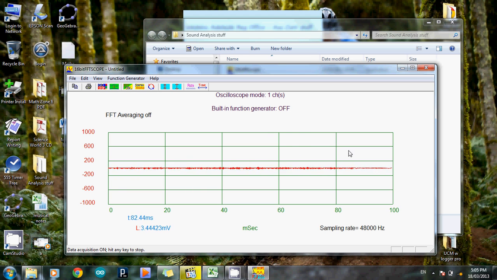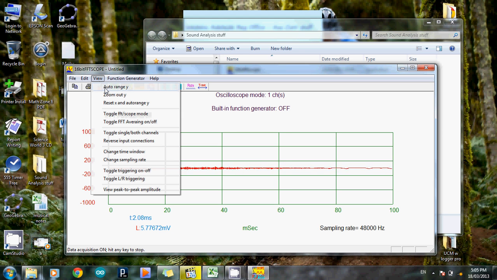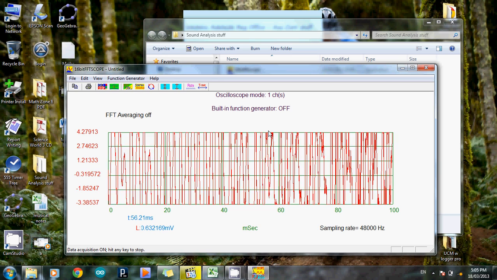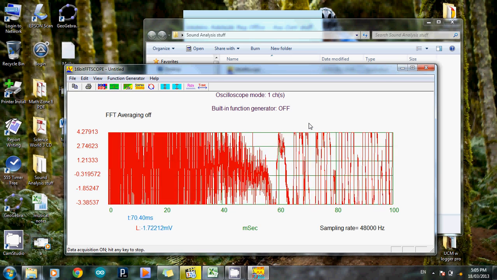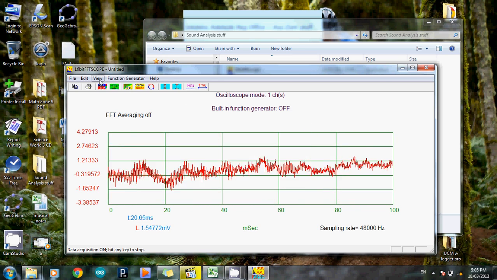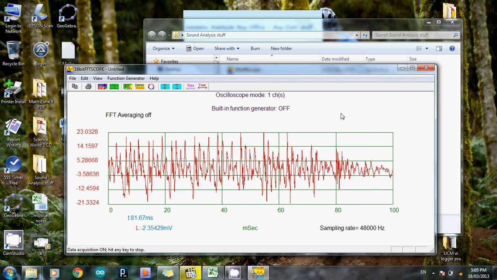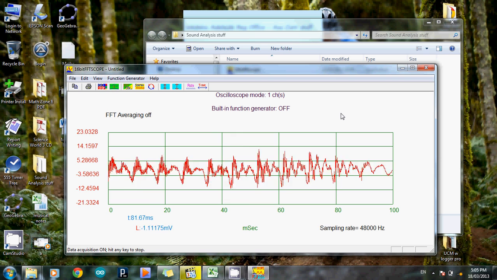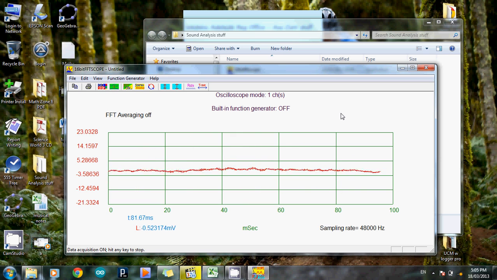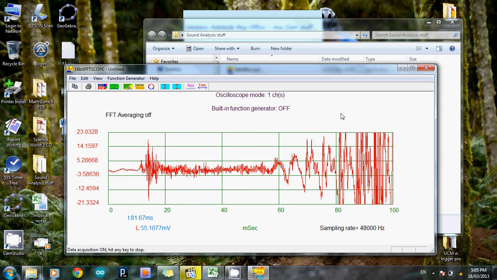Now, at the moment, what I'm seeing is fairly compact. It's not really taking up much of the screen. So what I might do is just go up to View and keep talking so there's some sound going into it and choose Auto Range Y. And then you can see that, oh, it's probably a bit too much. Maybe talk a bit quieter. There we go. You can see that now it takes up a bit more of the screen. It's easier to see.